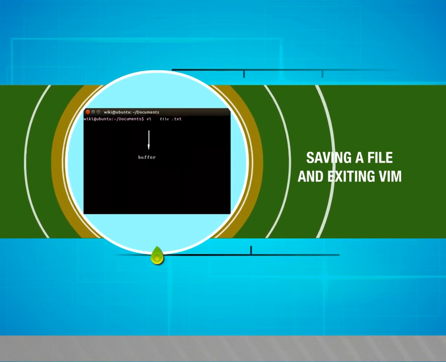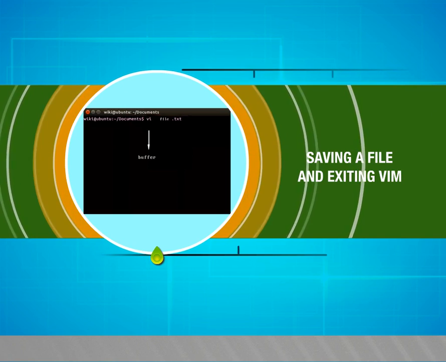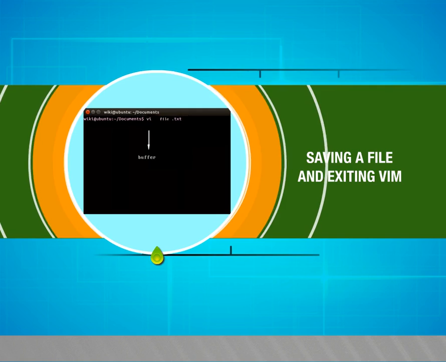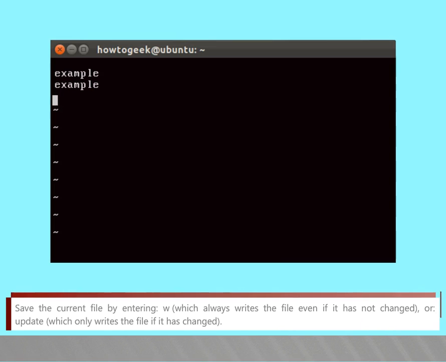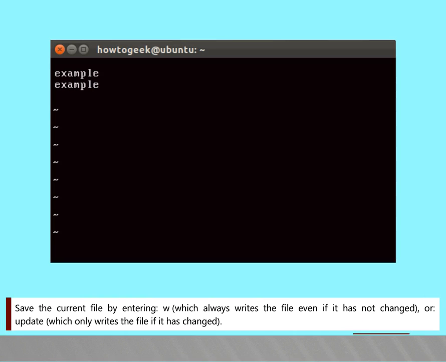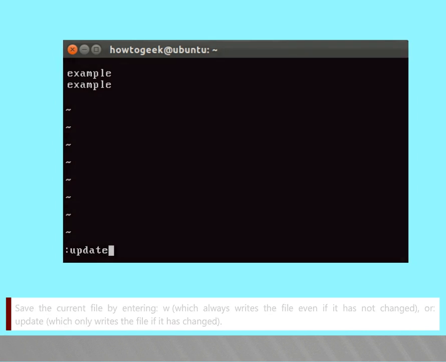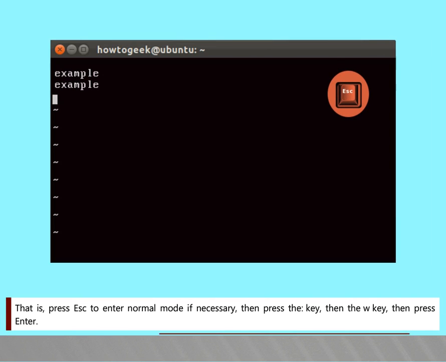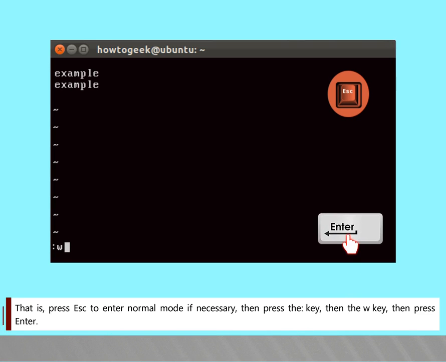Saving a file and exiting VIM. In this video, we are going to see about saving a file and exiting VIM. Save the current file by entering :w, which always writes the file even if it has not changed, or :update, which only writes the file if it has changed. That is, press escape to enter normal mode if necessary, then press the colon key, then the W key, then press enter.